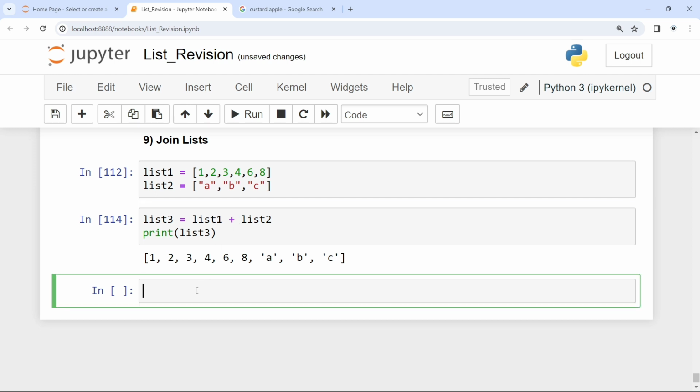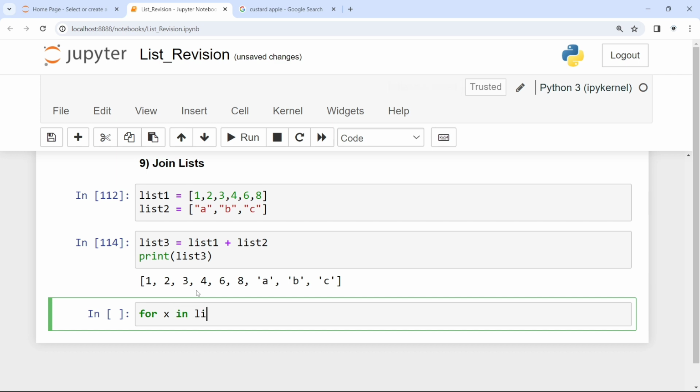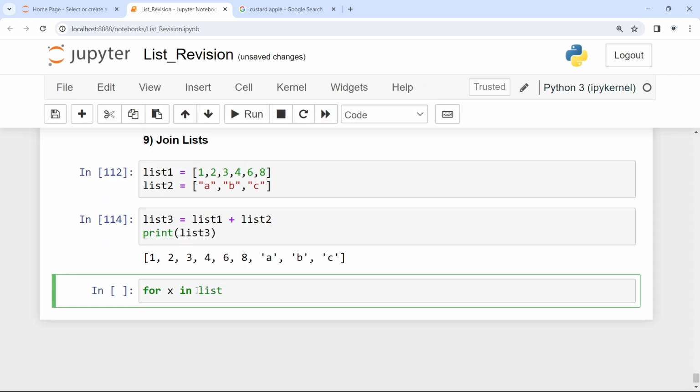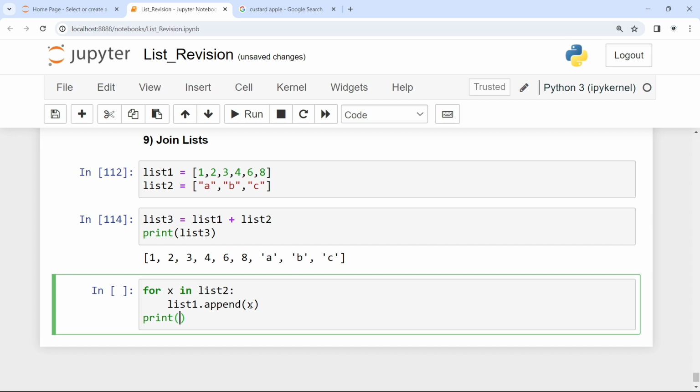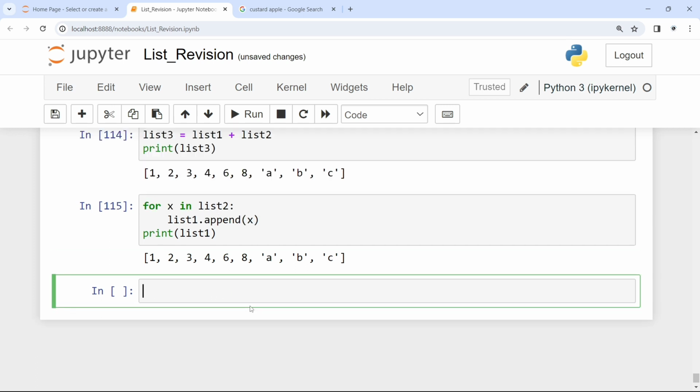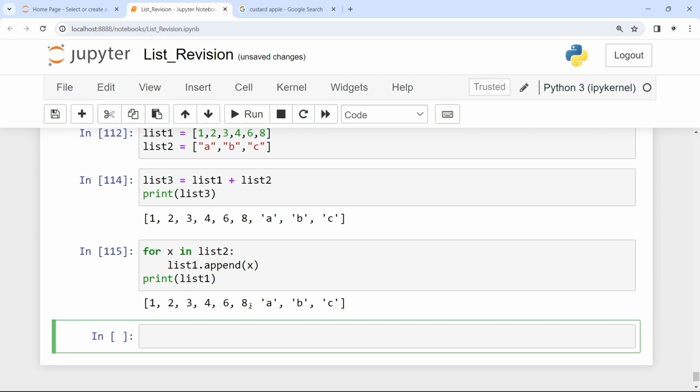There is one more way. What is that? I can traverse my list 1 and append all the elements to list 2. But remember one thing: the elements will be stored in list 2. If you want to store them in list 1, just change the list. See the result you are getting, and I will be printing my list 1. See, with the help of append, you can also achieve the same thing.